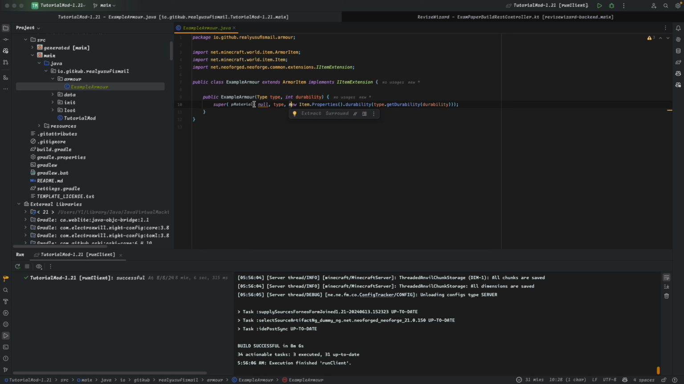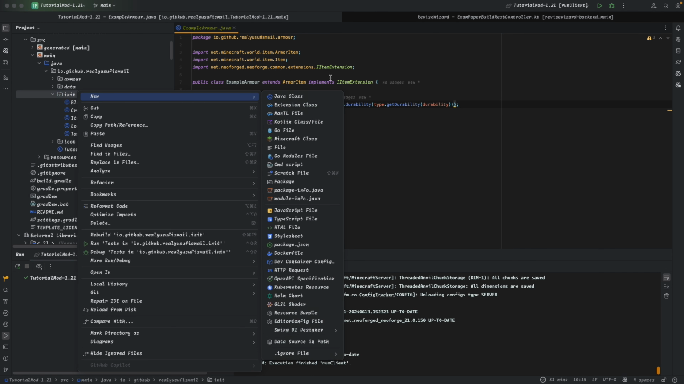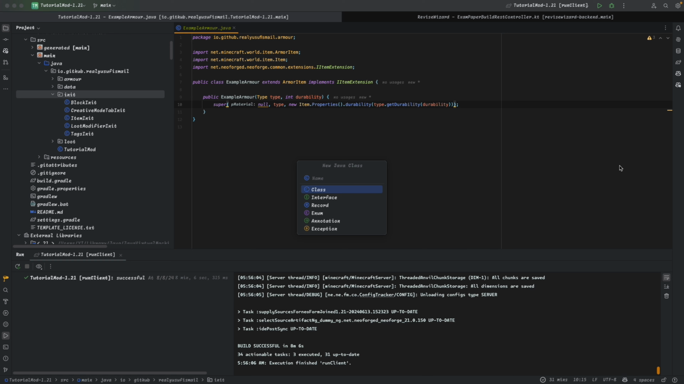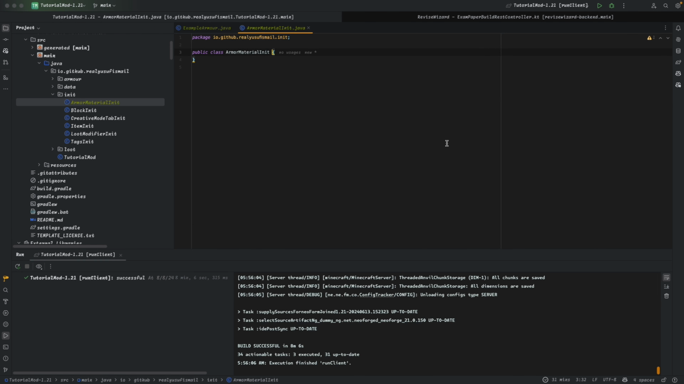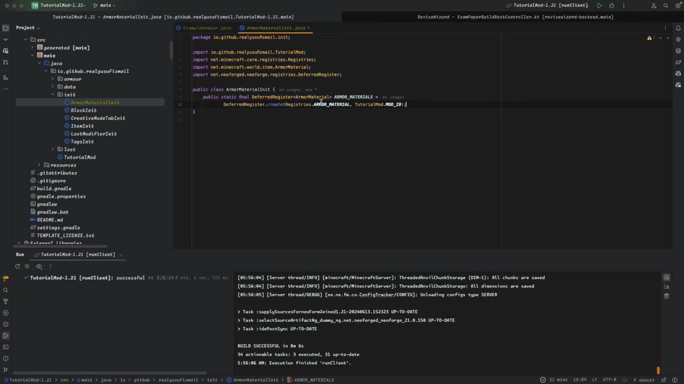So we need to create our material now. Head over to your init folder, and within here create a class called ArmorMaterialInit. This is where we're going to define all the material for how strong our armor is, the type of sound it makes when you equip it. First of all, create your deferred registry for it, which is going to be the ArmorMaterial deferred registry. The registries, not NeoForged registries, armor material and our mod ID.